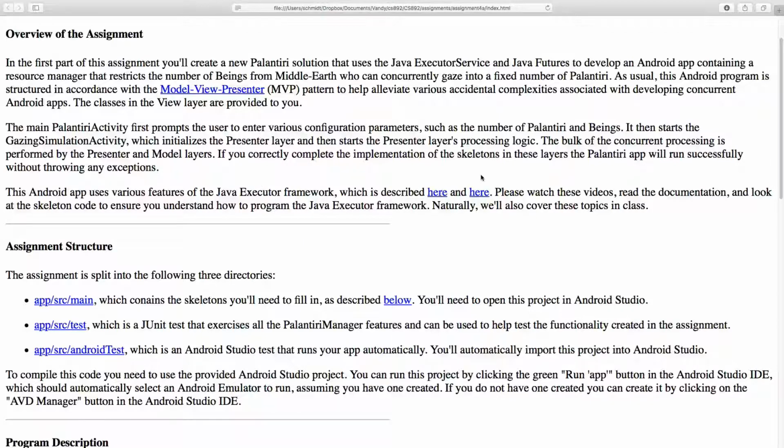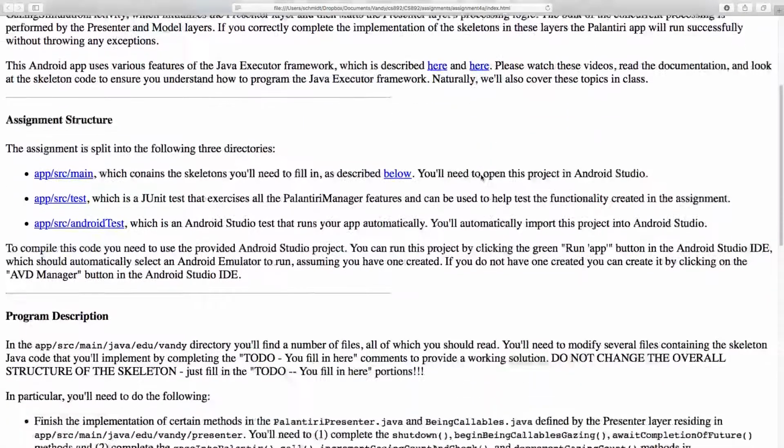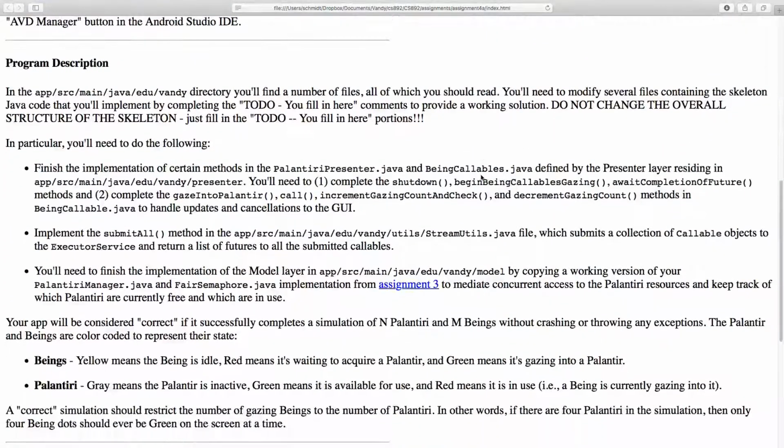You can take a look at some videos here. We'll obviously be covering this stuff in class as well. There'll be a few things you need to do here. I would recommend you take your implementation of the fair semaphore that you did in the Palantir Manager and simply kind of copy that over. So you can reuse that from assignment 3 or assignment 2B.